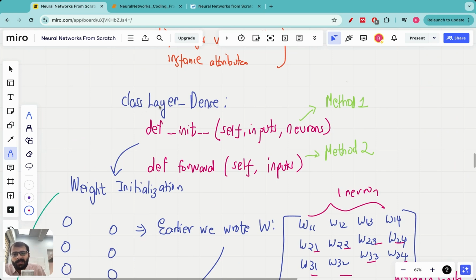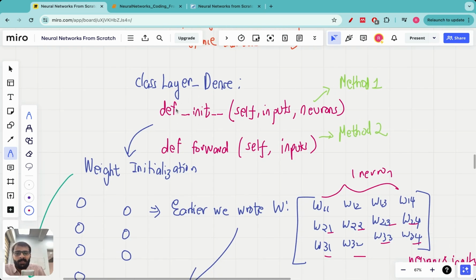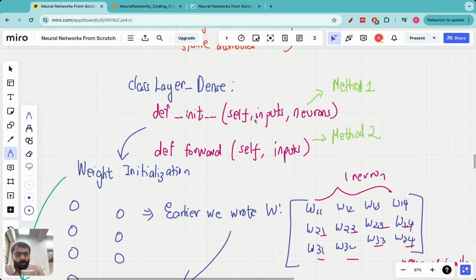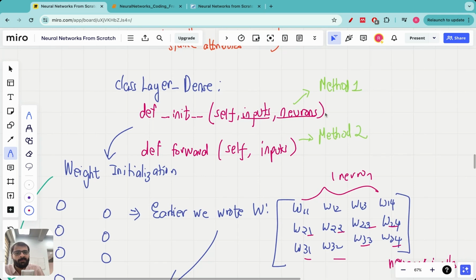First, let us name our class Layer_Dense. And I'm going to implement two methods in this class. The first is of course the init, which will be automatically called when this layer, or an instance of this class, is created. And what will this init function do? It will take two inputs, the number of inputs to that layer and the number of neurons.